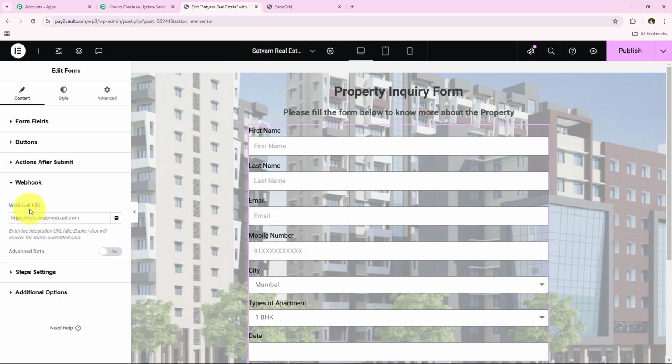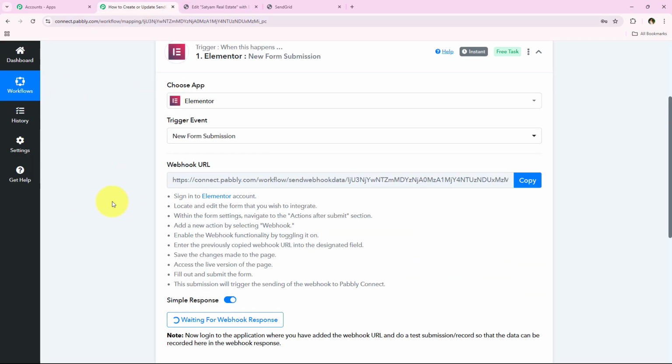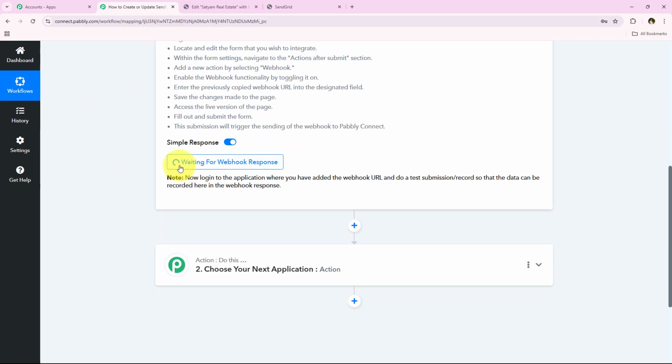So I'm just going to open it, and now it is asking me for the webhook URL. I'm just going to paste the webhook URL which we copied from our workflow right over here. After pasting this, we are going to click on this button which says Publish. As I click on publish, you can see that we have successfully created a connection between our Elementor and our Pabbly workflow. But now it is saying waiting for a webhook response, and in the notes it is saying do a test submission or record. So in order to capture this webhook response, we have to do a test submission and record.